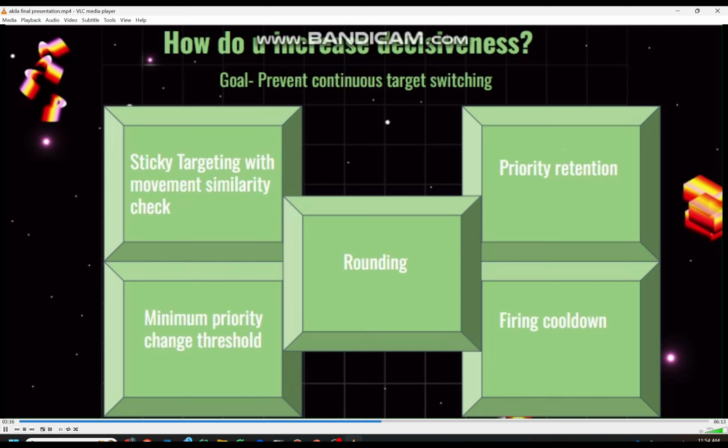Firing cooldown. Sometimes all of that still isn't enough, so what do we do? We use extremely simple logic: if there is no target found, keep firing. The next one is rounding, meaning we round values to one or two decimal places, which helps reduce sensitivity to minor fluctuations, especially when we have long decimals.